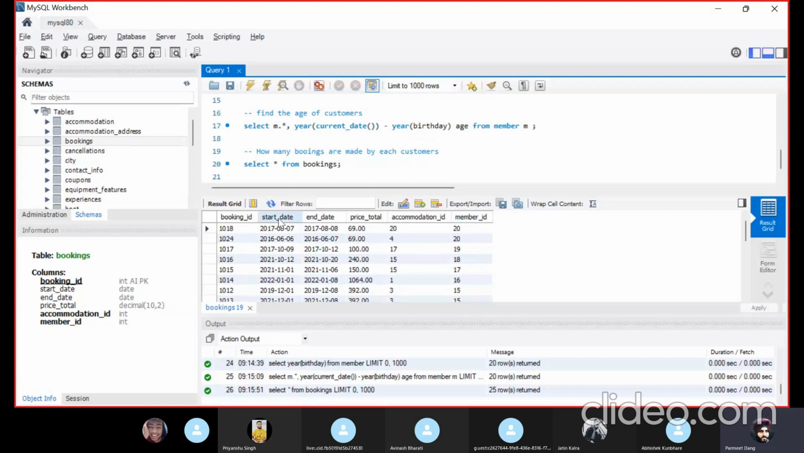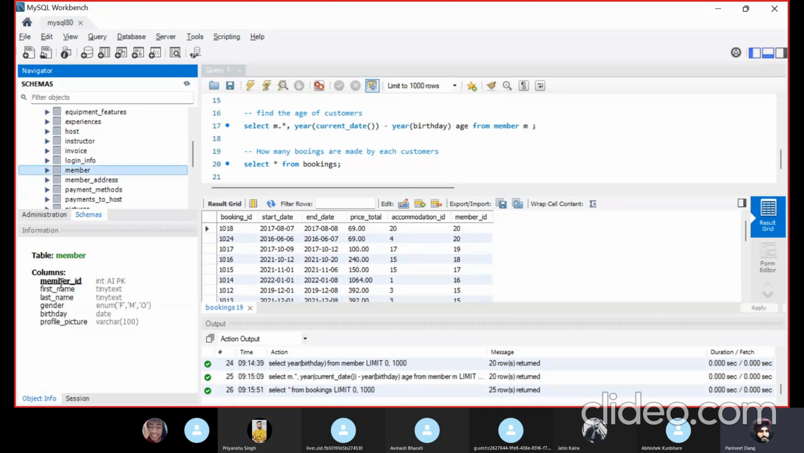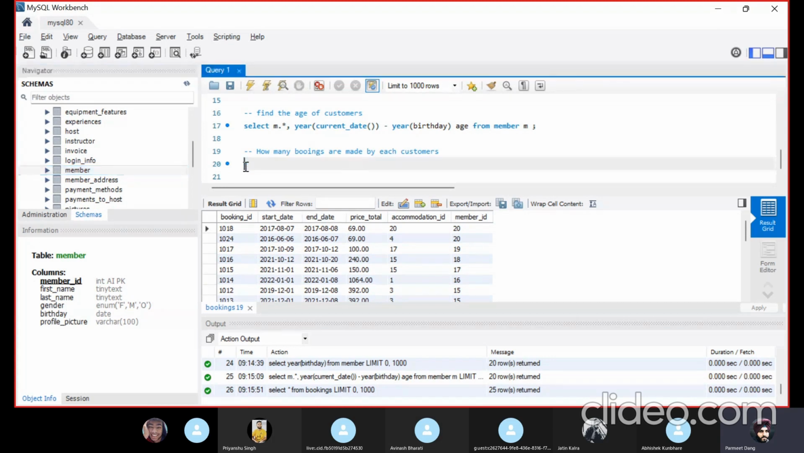So I know that for each customer, if I want to extract the name, then I could get it from the member table. If I click over the member table, see member ID, we have the primary key. So we can connect both of these tables. Okay. So let us go and let us connect.